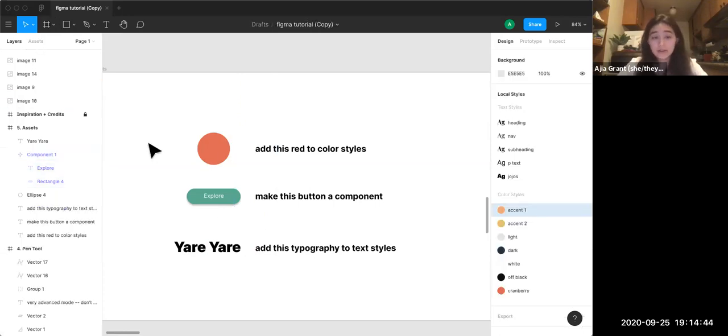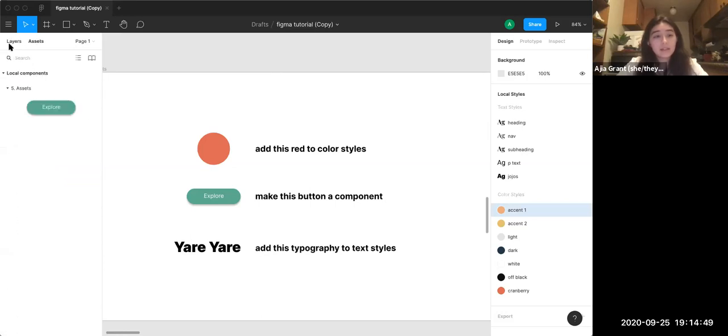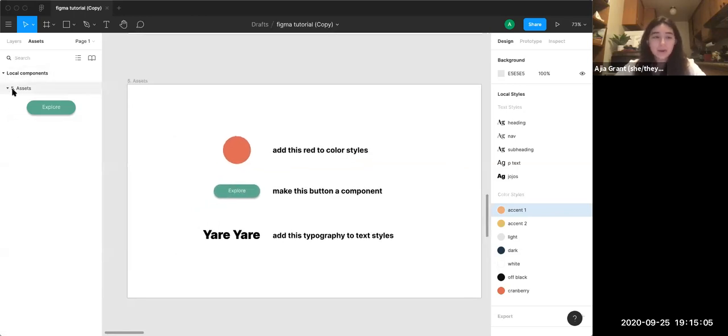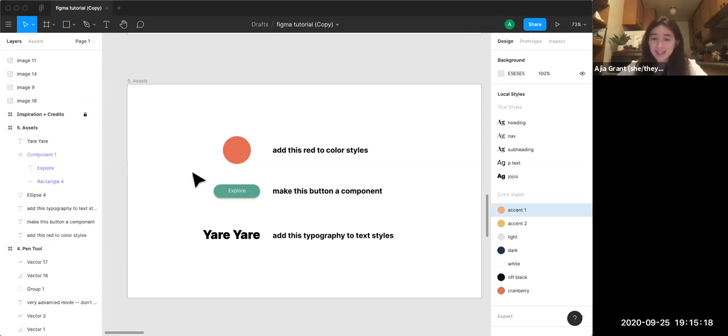On the left-hand side, you can select assets instead of layers, which is automatically on, and it'll let you know what components you have in this local components tab, and which frame it's in as well. And you can rename it and everything. You can also import components from other Figma files, but that's a little bit more advanced than we're going in this tutorial. So back to layers, because this is going to be important in the next section.